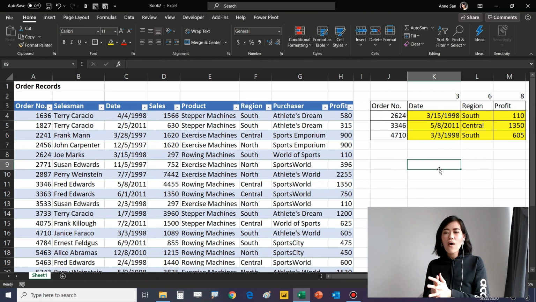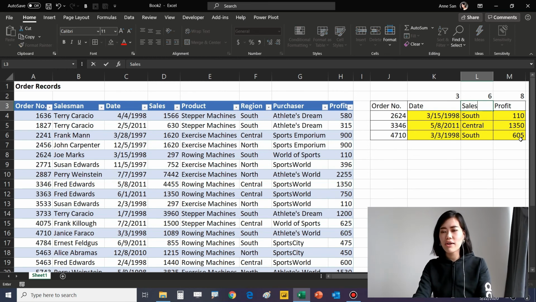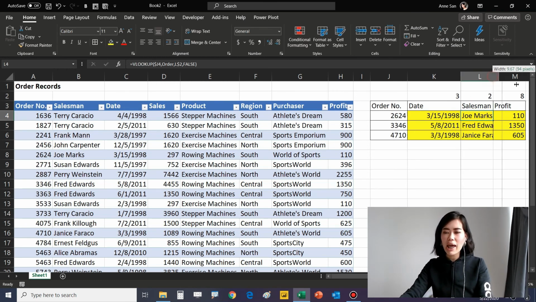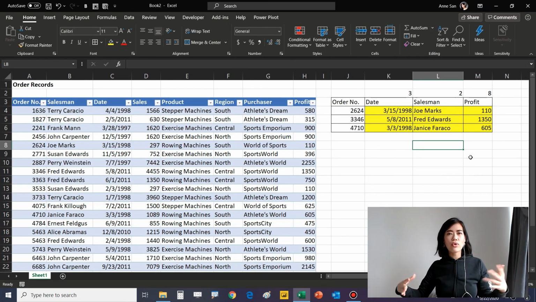All right, so let's say I want to make some changes from region, maybe I would like to note salesman instead. The moment that I hit enter, it fetched me salesman, and so that's how we can make the whole lookup slightly more dynamic. I hope you learned something.